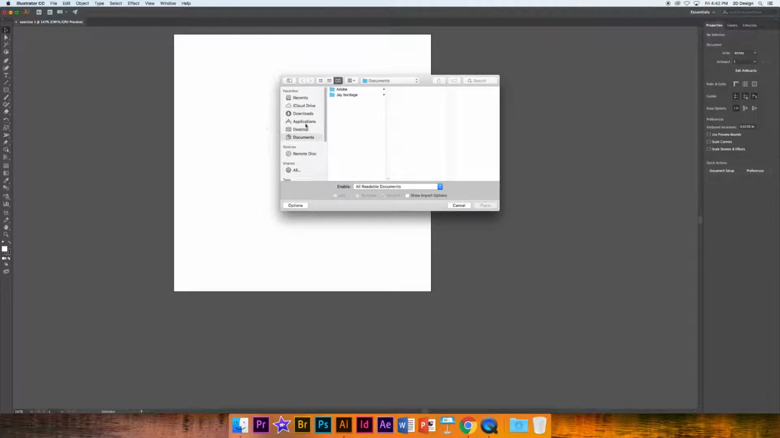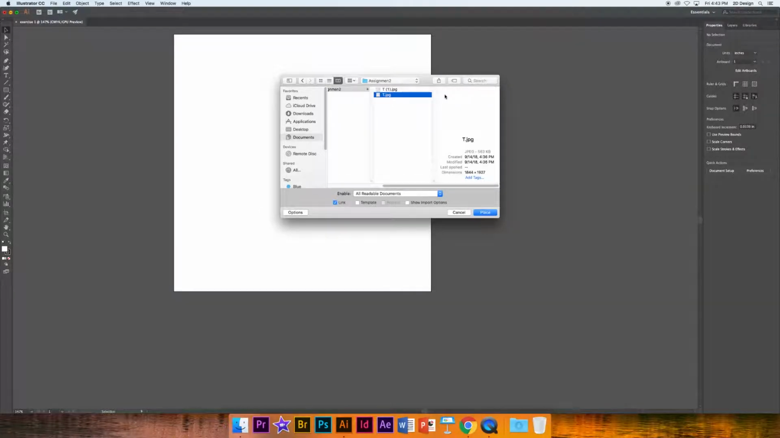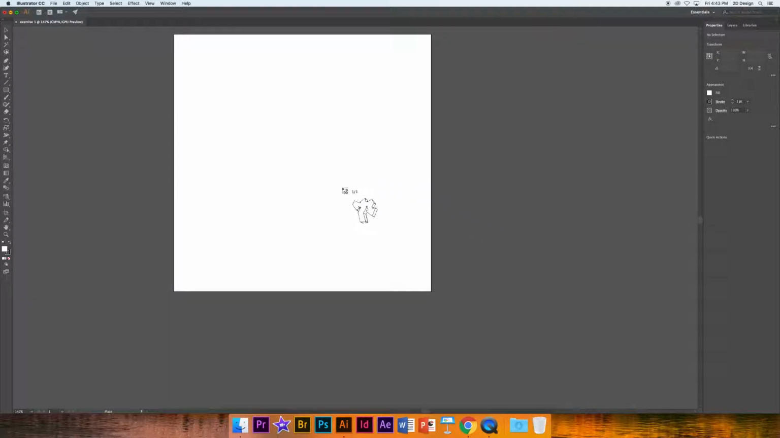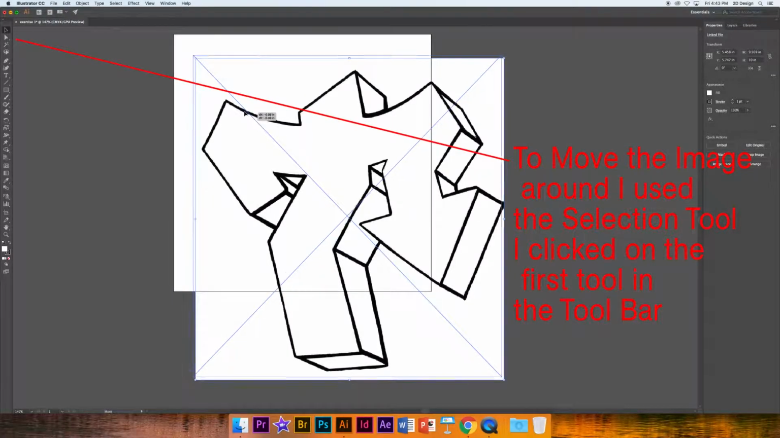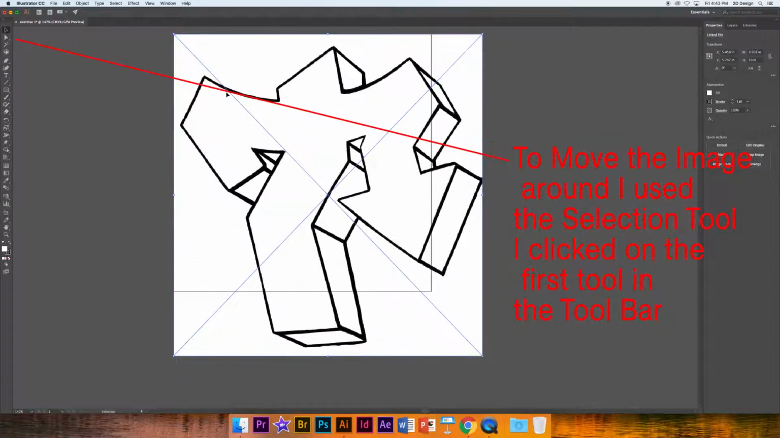Then you have to find the file that you just downloaded. If you go to Assignment 2, letter T, and Place. Right now it's following the cursor. You click on the object anywhere and it will place the object where it needs to be.